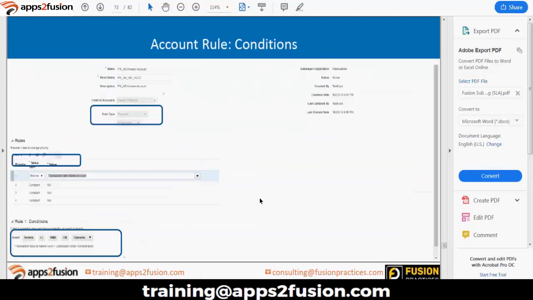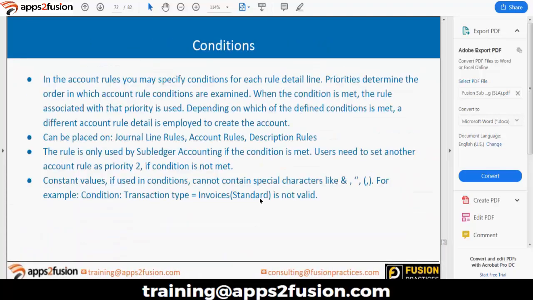They are at the end of the rules. Okay, conditions. So in the account rules or in the journal entry rules or any other rules, you may specify conditions for each rule detail line.